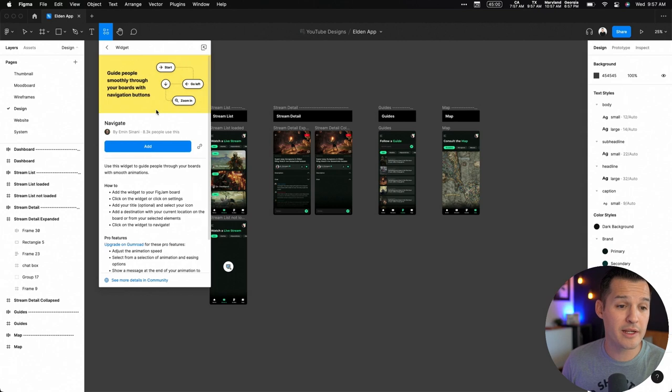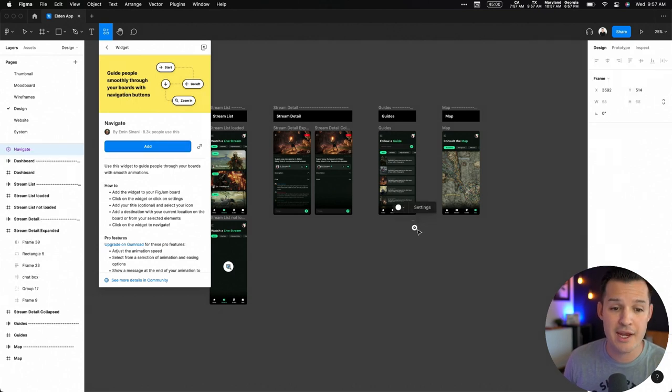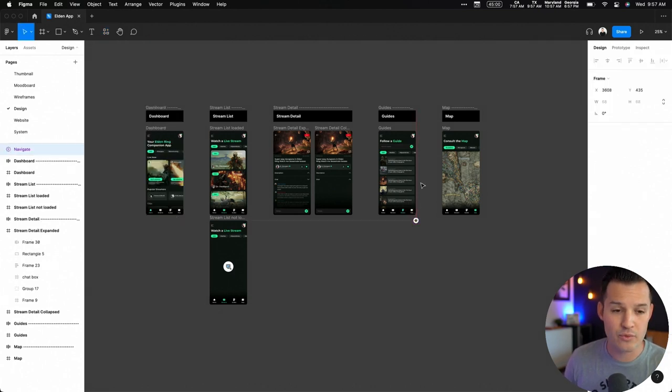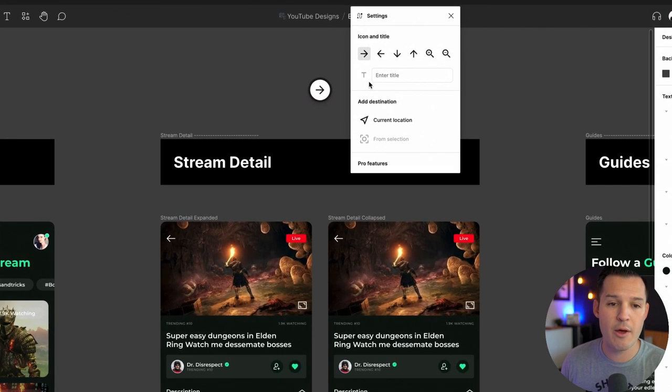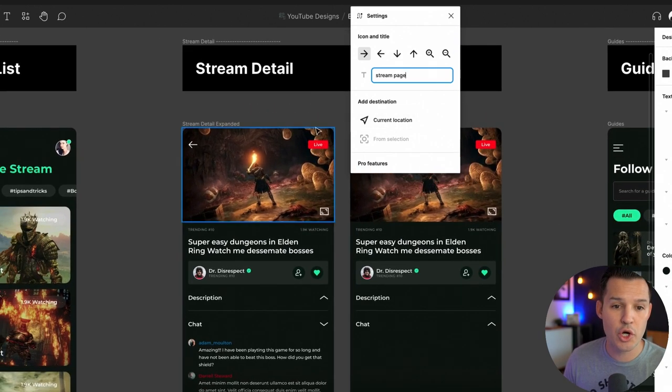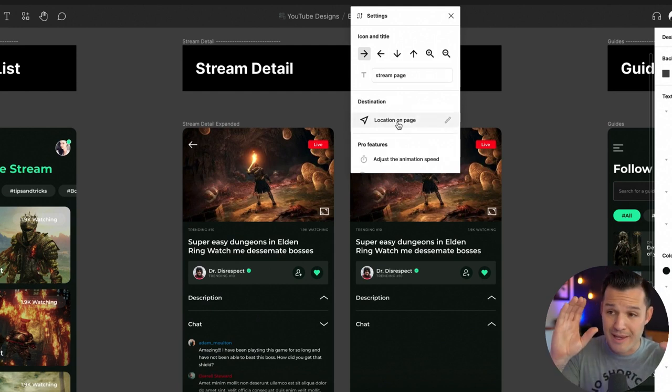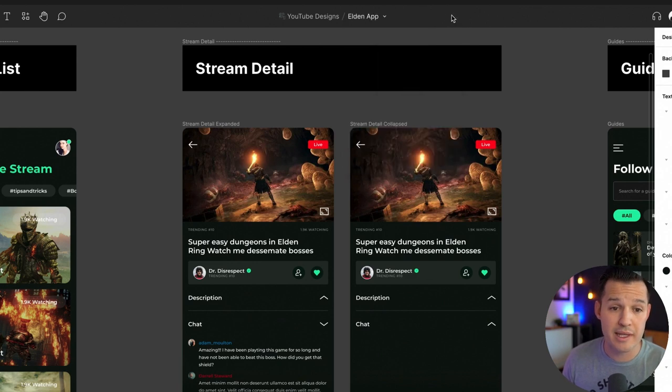Navigate is really simple. We're gonna click on it, and it's gonna allow us to guide people smoothly through our boards with navigational buttons. And we just press add, and you can see a little button has been added right here. I'm gonna put it on top of the stream screens that I have here, and then I'm gonna click setting. This will allow me to choose title and icon. I can customize my button. So I'm gonna put stream page or something like that, and we'll add the destination. Let's choose the current location. Boom. Now we are placed exactly where our current location was when we selected that button.